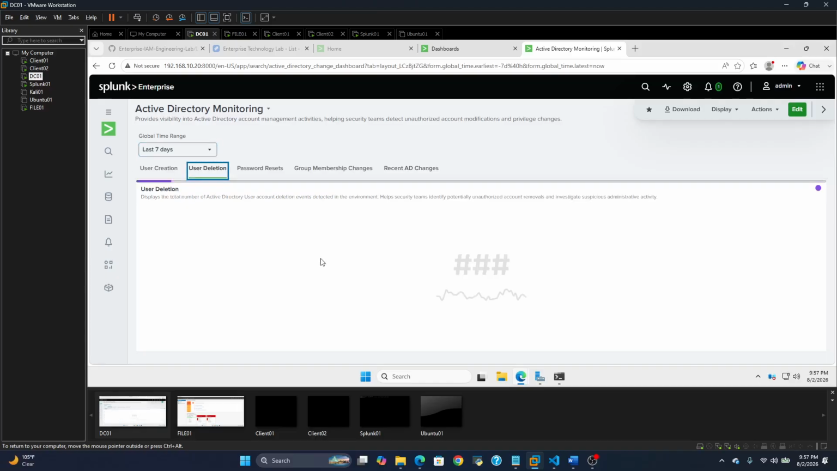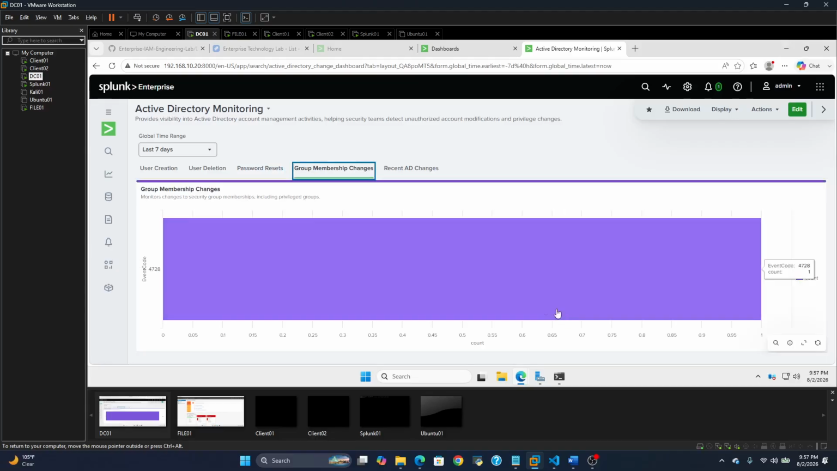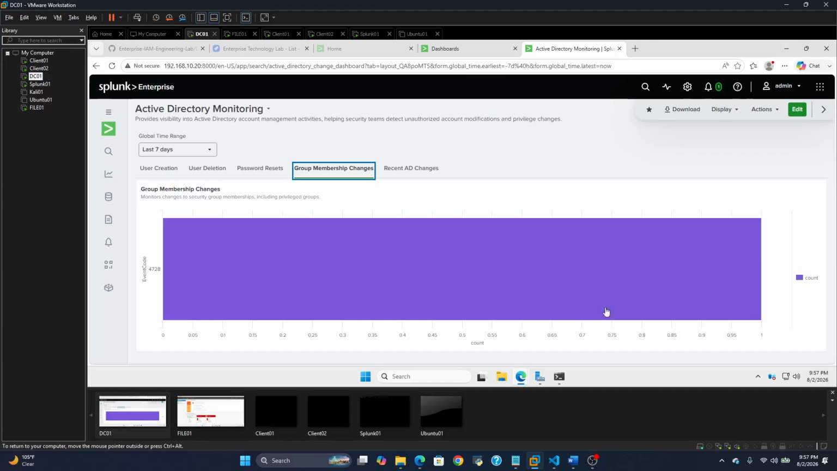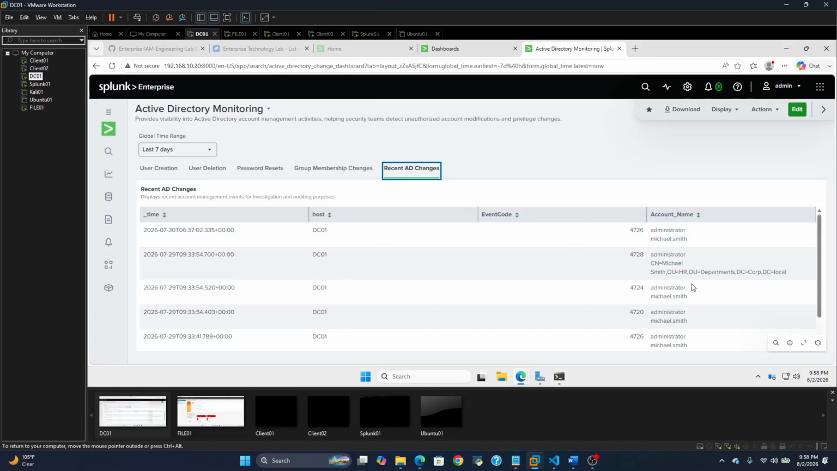If we go to user deletion, as you can see, we got two users that were deleted. We also have a password reset, two of them that happened. For group membership changes, there was only one that happened in the system. And when we go to recent AD changes, there's a lot of them. It's still the administrator who did all these changes.